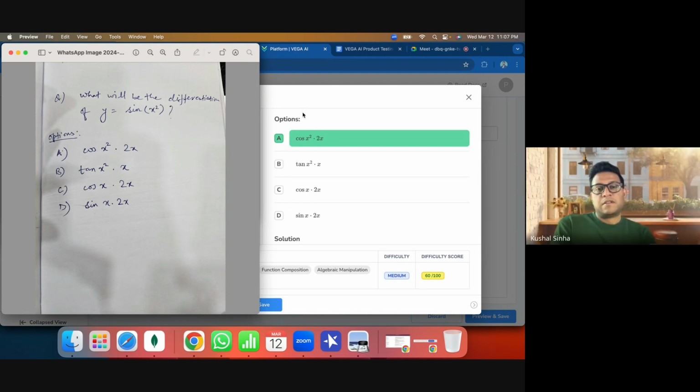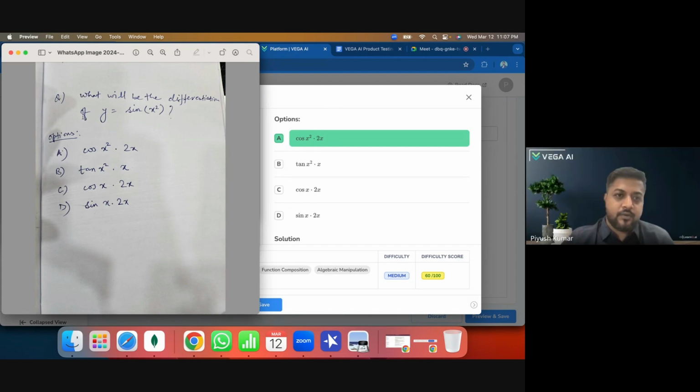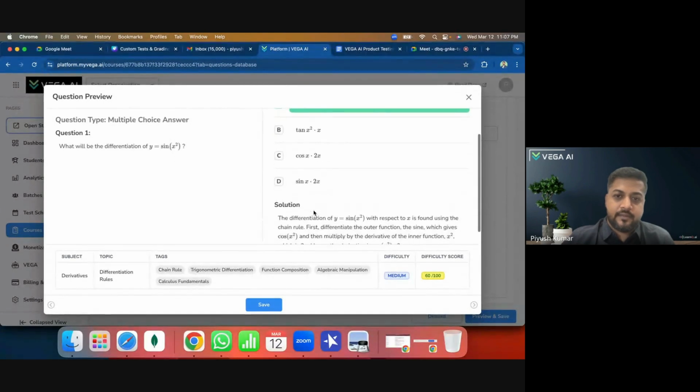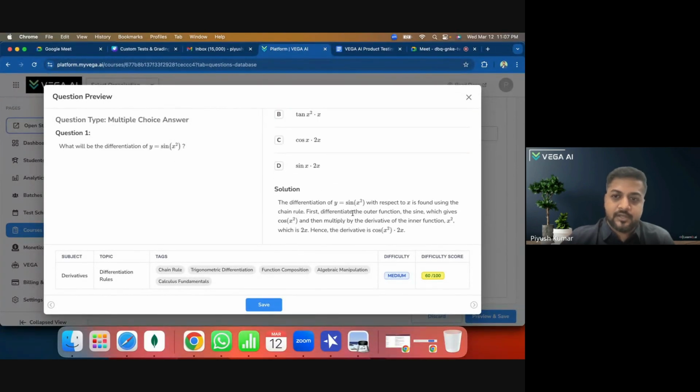Right. So as you can see over here, we only provided the question and 4 options. Our AI definitely handled the LaTeX coding as well and marked the correct option. You can see the solution as well, which is absolutely correct.